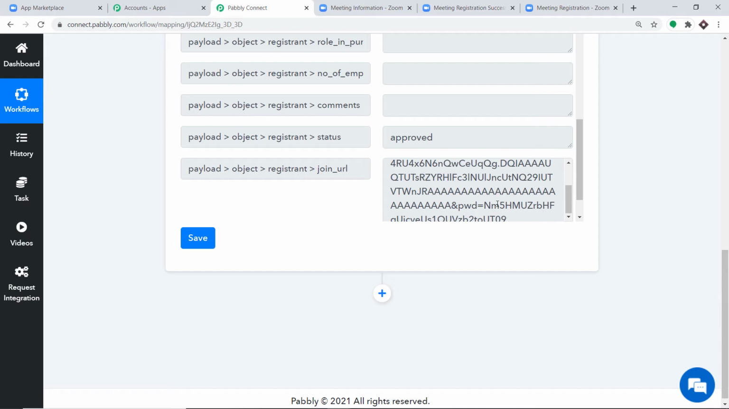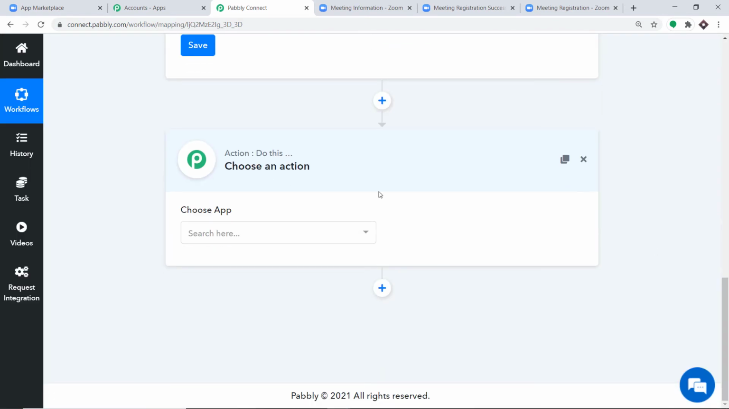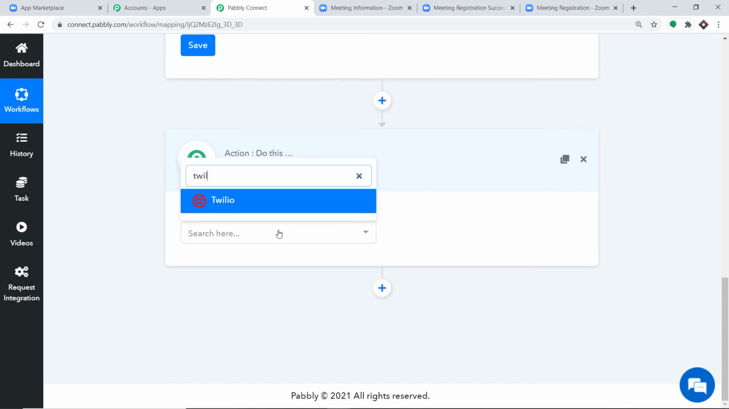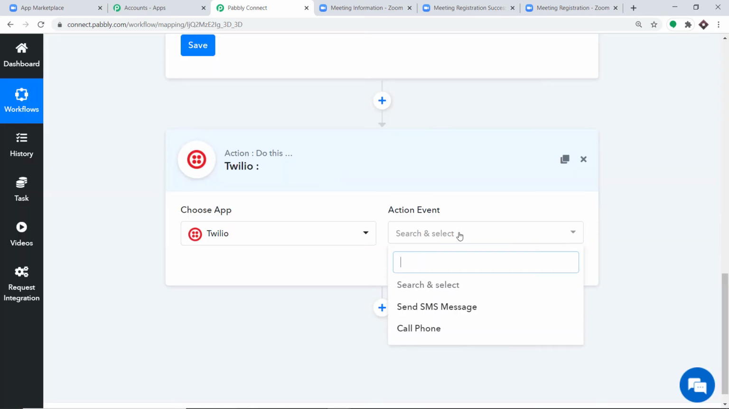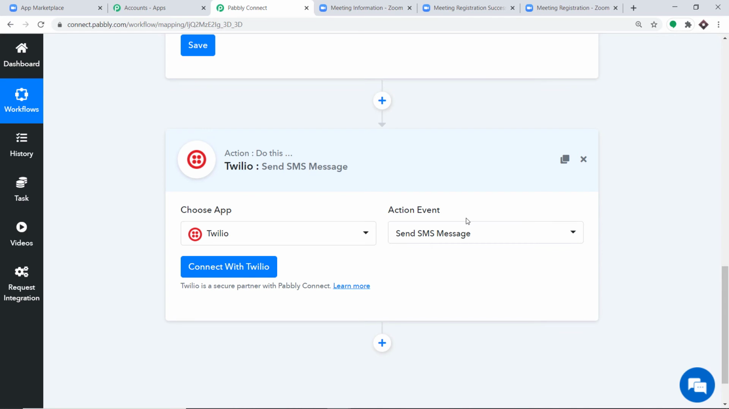Excellent. So basically now we have to use Twilio, or you can use any SMS sending apps, but I'm going to use Twilio to send the SMS. So just click on this plus button. When you click on this plus button, another window opens up. This is called the action window. So in the choose app, how about we make it Twilio? Because we want to send the SMS via Twilio. Now in the action event, how about we make it send SMS message? Send SMS message is an action event.